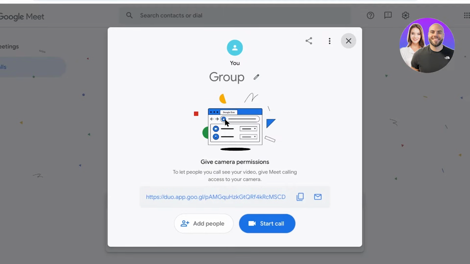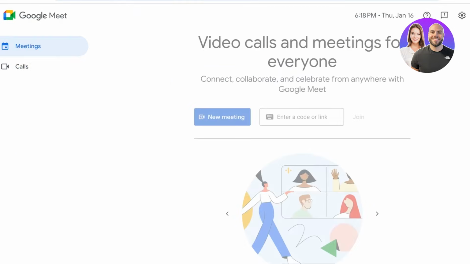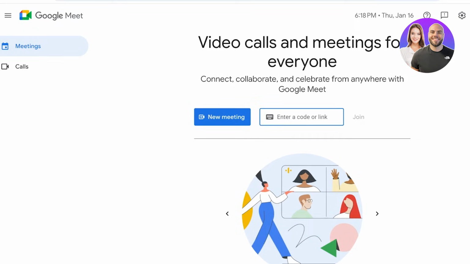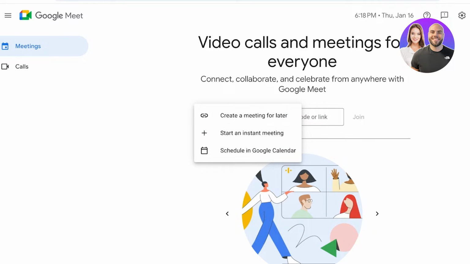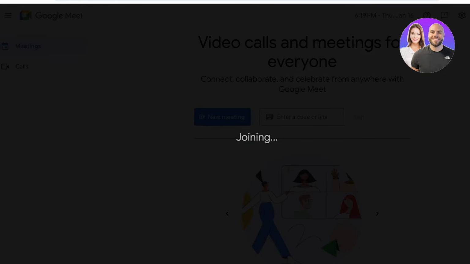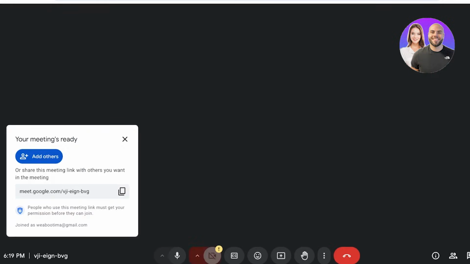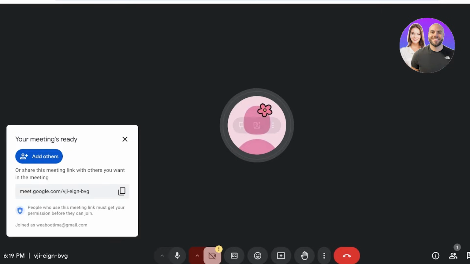However, first, let's go into more details about meetings. Now, if we go into meeting, we have two options. Either we can enter a code to join a meeting or we can click on new meeting. Whenever you're creating a meeting, you have three options. Either you can create a meeting for later. So if you want to schedule a meeting, you can schedule that for later. You can also do this directly in your Google Calendar, or you can start an instant meeting. An instant meeting means that the meeting would be started right away. So once you click on start instant meeting like so, you guys can see this is my instant meeting.